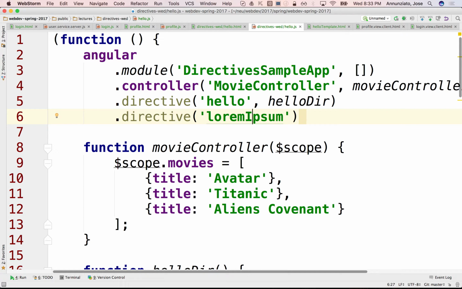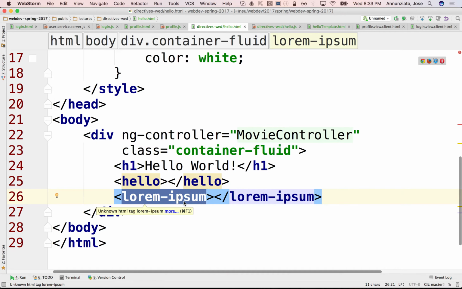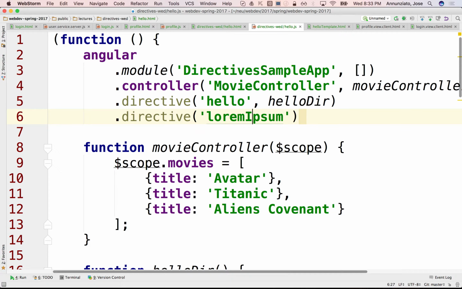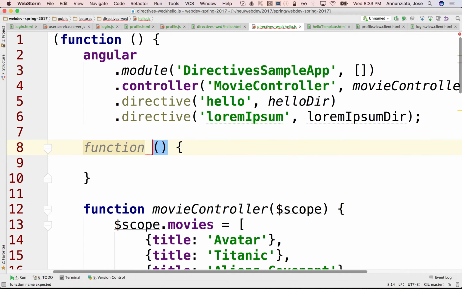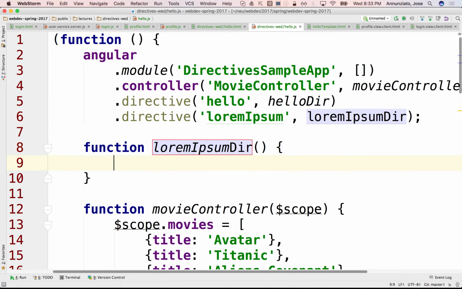So, Angular follows this naming convention. In the HTML, you will be all lowercase with dashes, whereas in the JavaScript, it's camel cased. And it knows to do the conversion. It normalizes all of these, replacing all dashes and converting the first lowercase letter to an uppercase, to pattern match it against the correct naming convention in JavaScript. Make sense? All right. So that would match against lorem ipsum dir over here, which we're going to implement here with function lorem ipsum dir. And what are we going to do?